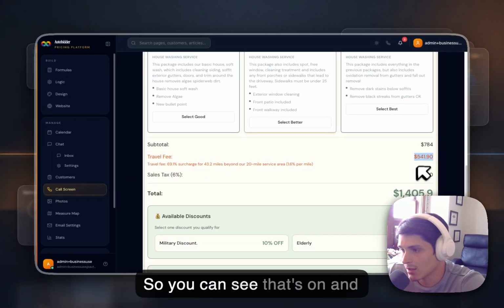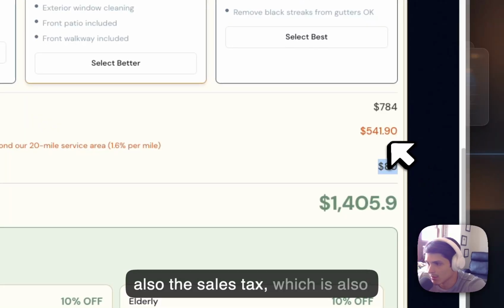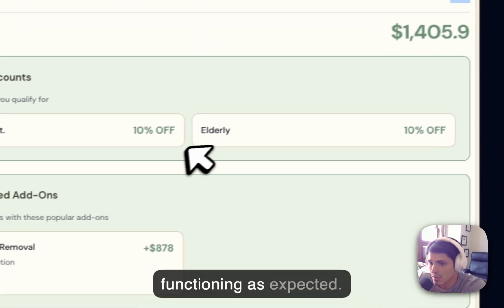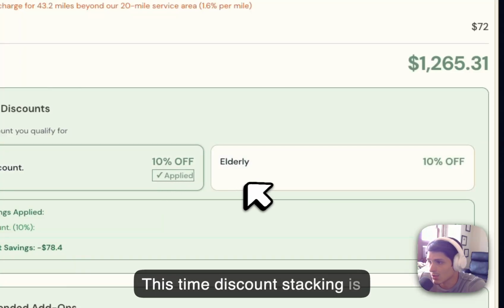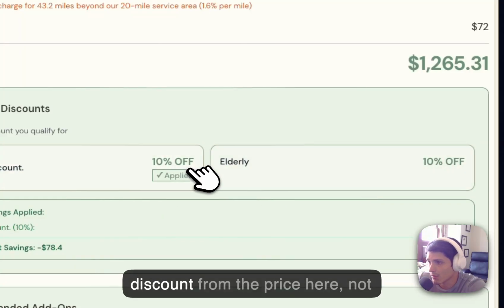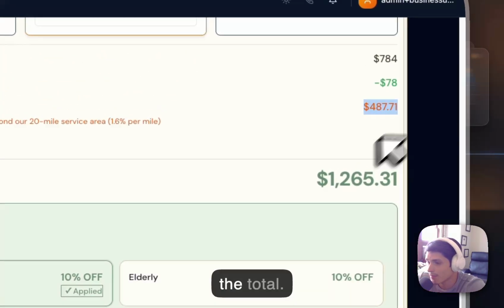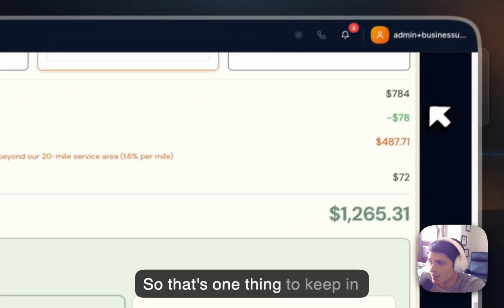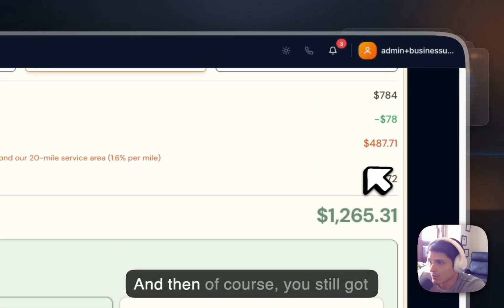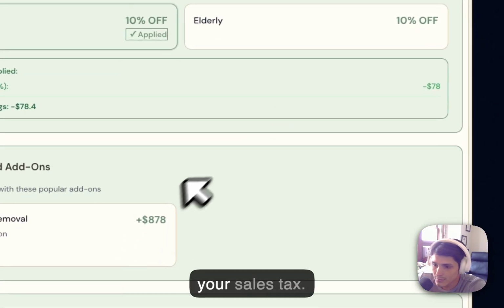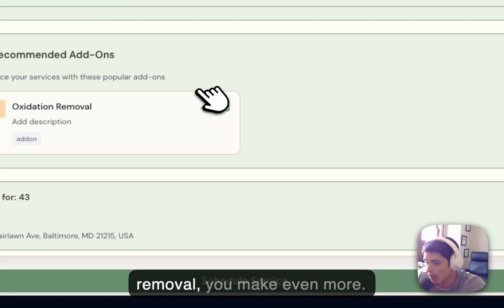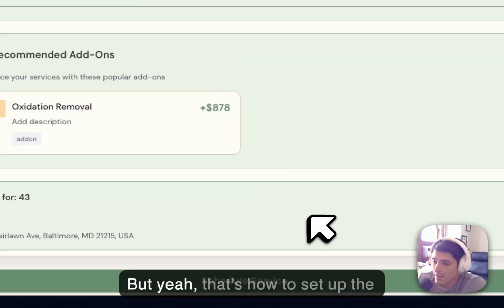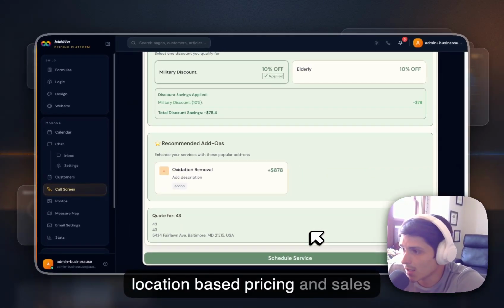And so you can see that's on, and also the sales tax, which is also functioning as expected. And again, the customer could still select discount. This time, discount stacking's turned off, and it removes the discount from the price here, not the total. So that's one thing to keep in mind. And then, of course, you still got your sales tax. And then the upsells also still work. So maybe once oxidation removal, you make even more. Yeah, that's how to set up the location-based pricing and sales tax.